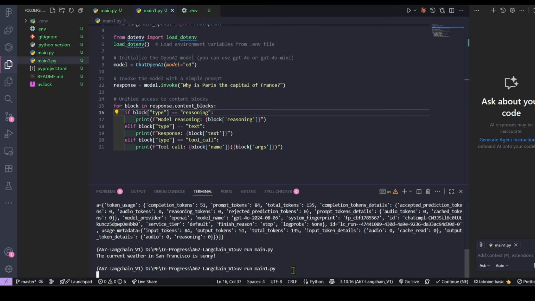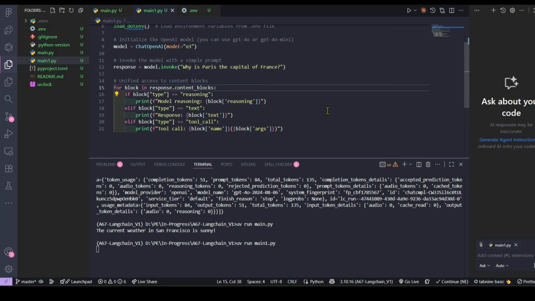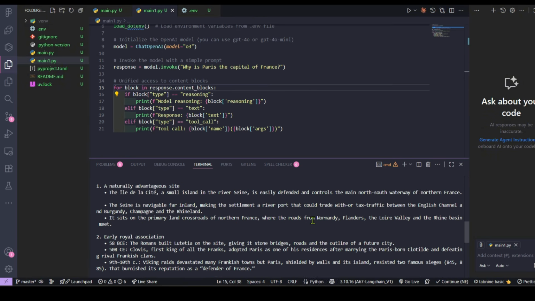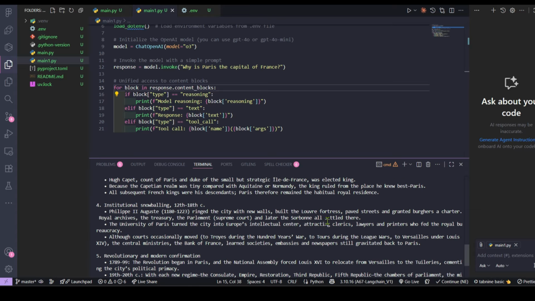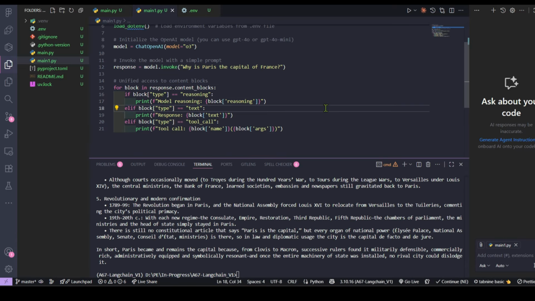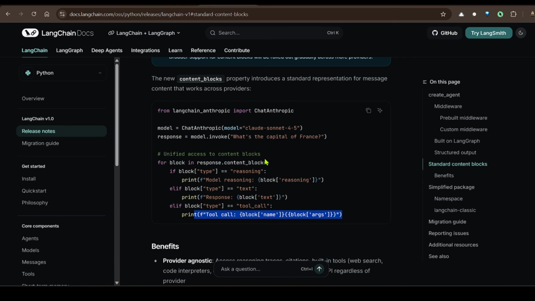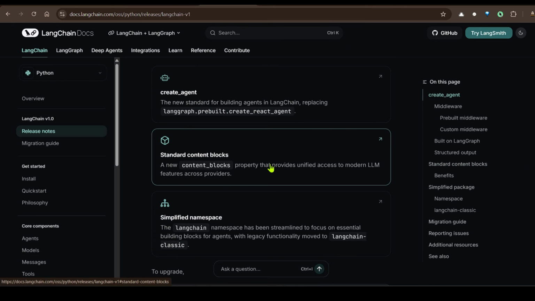You can now try to run this: uv run main1.py. So let's see. Why is Paris the capital of France? And you can see if we get any output here. We have this output here, and it gives a lot of different details. You can see that we get a response, which means we get this text: Paris is the French capital because of many centuries, and it gives the explanation. So this is the second feature of these release notes, the standard content blocks.